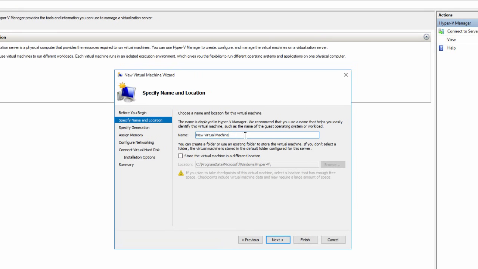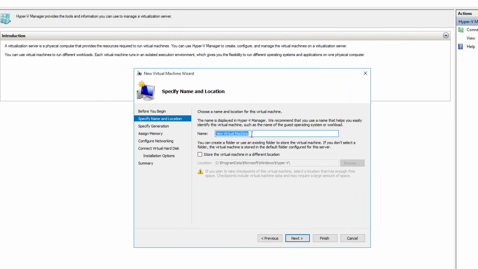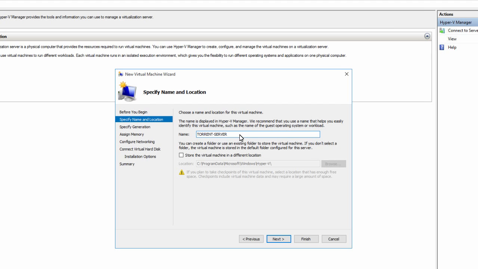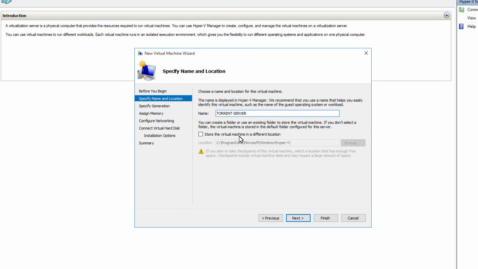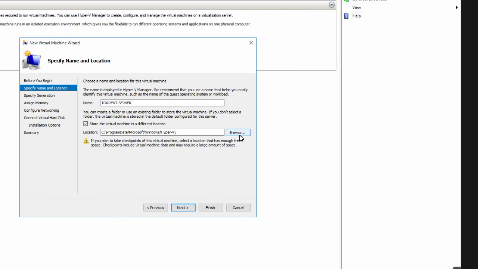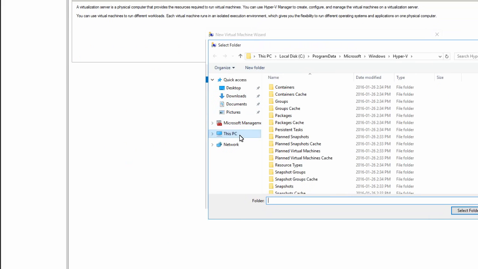Now here you can name your virtual machine. So because you're going to be using this virtual machine to download torrents, you can probably call it something like torrent server. And you want to store the data for this virtual machine somewhere where you can easily find it.